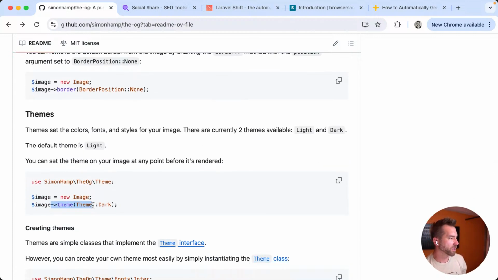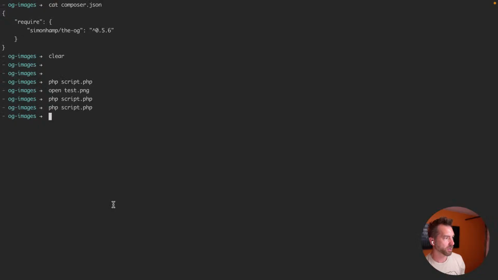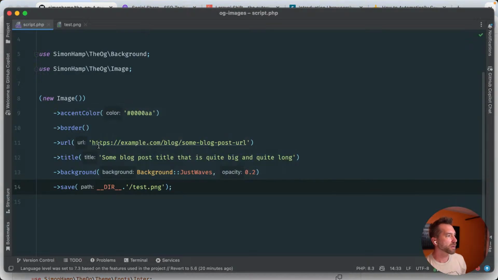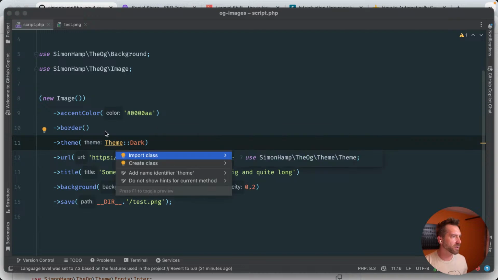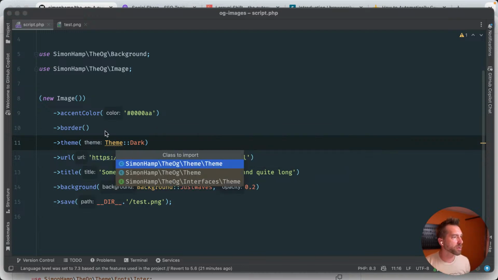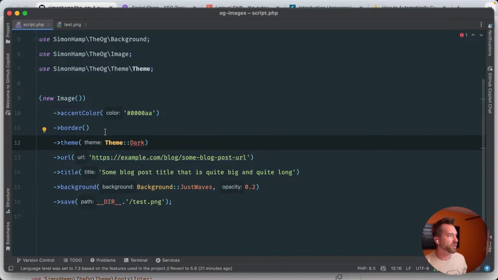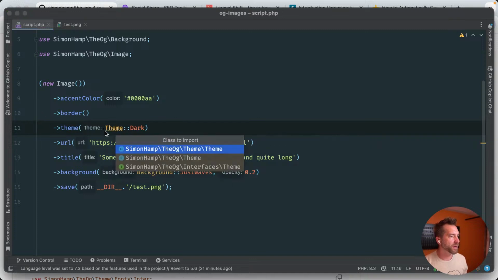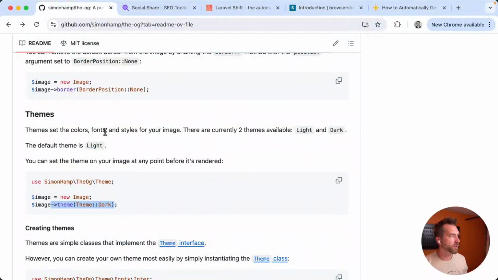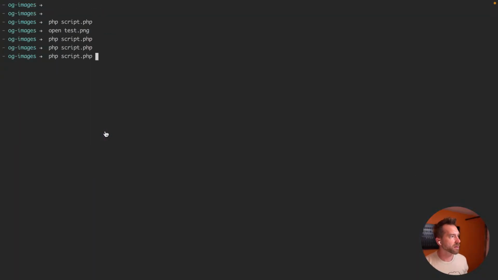Theme, light and dark. Okay, let's see what dark looks like. I'm curious. I wonder if OG images can actually be swapped out for light and dark mode? That'd be nuts. Let's see here. Import theme, I guess. Theme dark, maybe that's not right. Import, which theme is it? This theme? There we go. Let's see what this looks like.